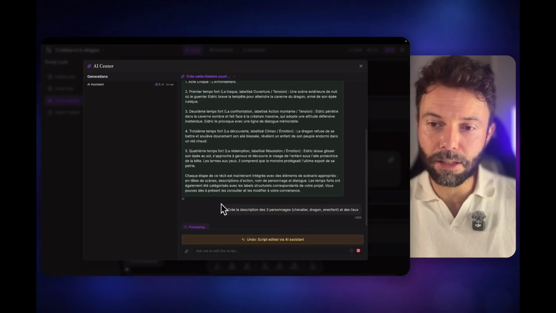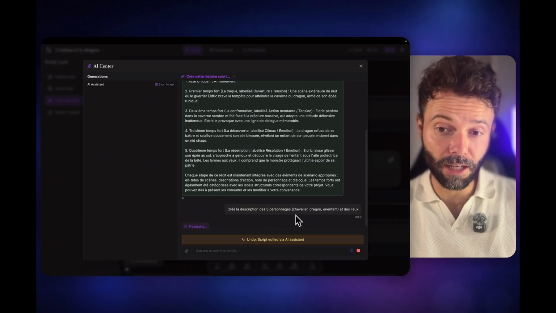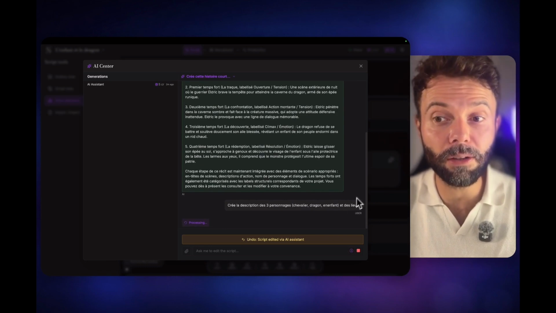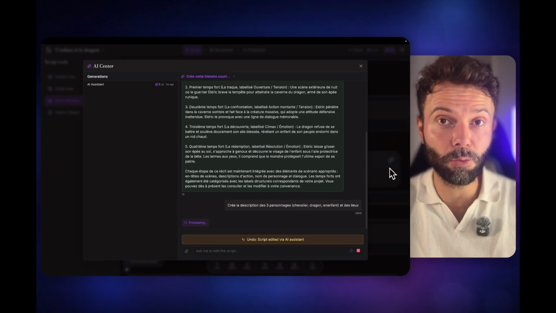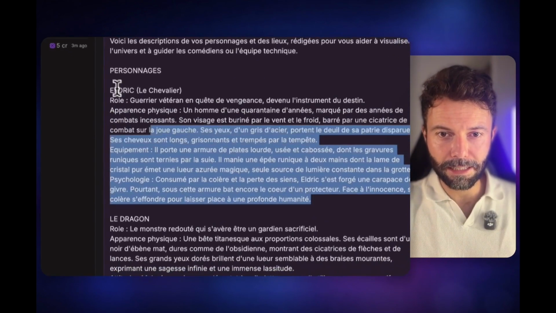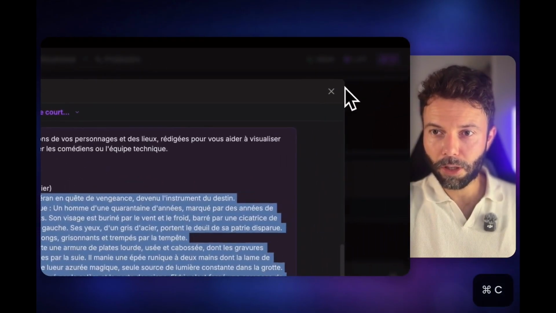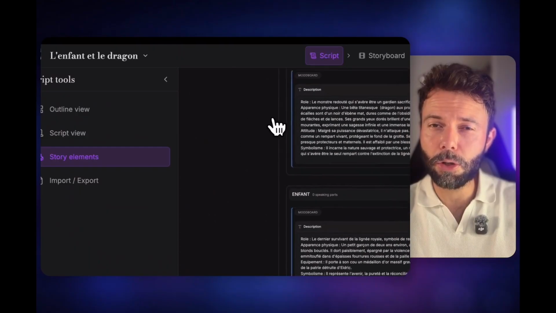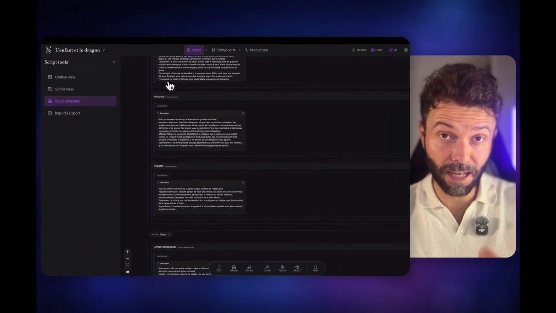I ask it to create the descriptions for the 3 characters, knight, dragon, child, and for the location. And I'll be able to collect all of that and put them directly into the mood board. Here's Eldrick, so I take his description, copy and paste it, and put it directly in this spot. And I'll do the same for each of the elements. Once my descriptions are done, I've really started to establish my universe.